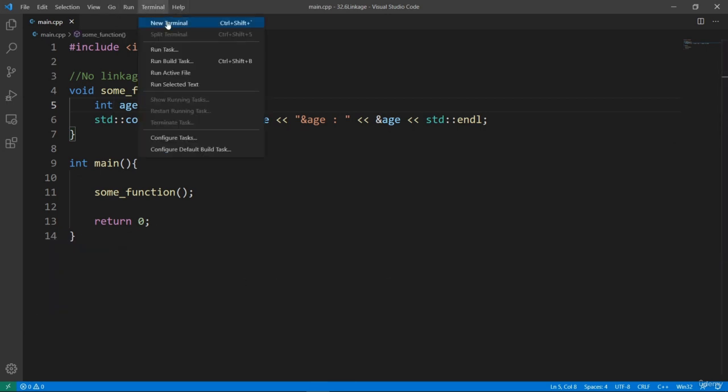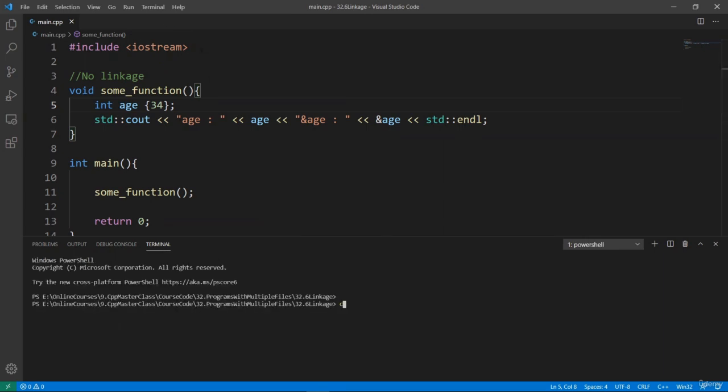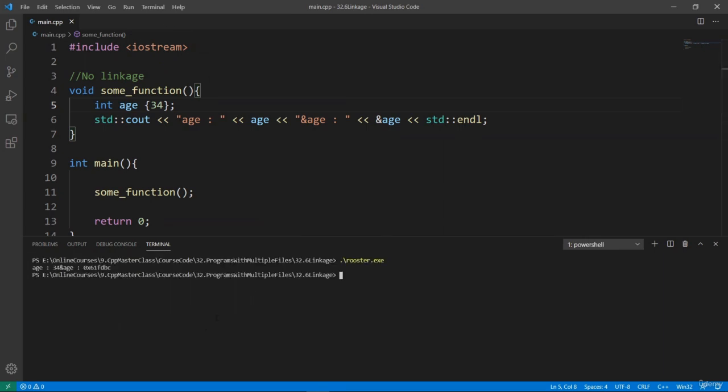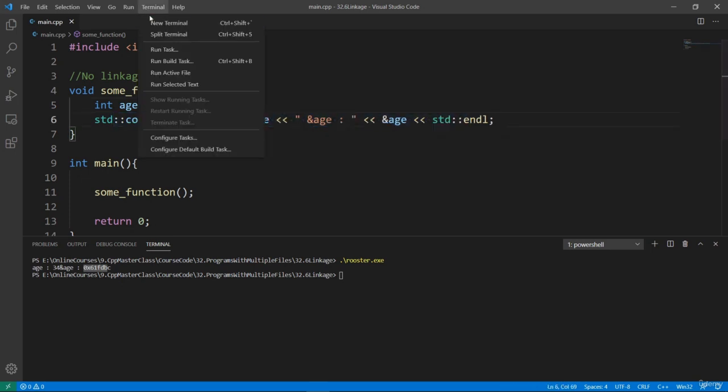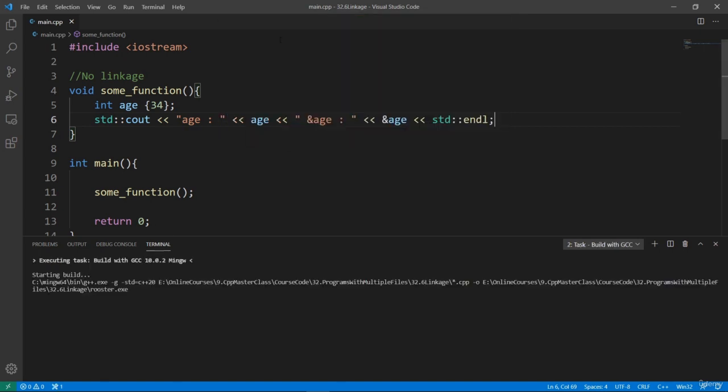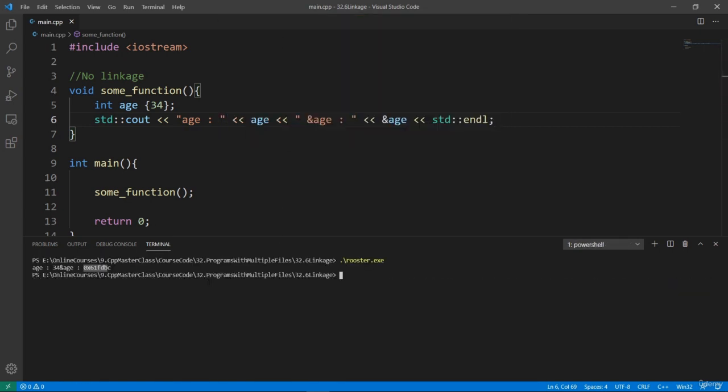We can bring up a terminal and play with it a little bit. We're going to run rooster, and we're going to see our age to be 34. And the address of this variable in memory is what you see right here. But we can separate these by putting a space here so that the output is better. Let's build again. To make sure this is working, we can clear and run rooster. Now we have the age here, 34, and the address of this variable is here. It is ending in DBC.